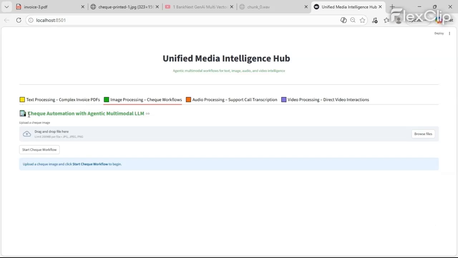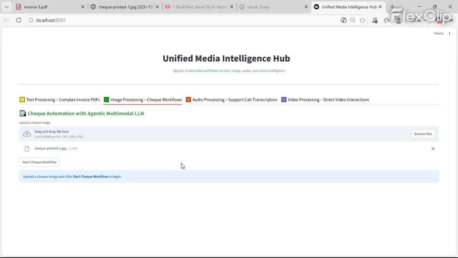For the next demonstration, I will demonstrate image processing. For this, I will use the business scenario of check processing workflow. The pain point today is banks still rely heavily on manual check verification. This multi-stage process is slow, expensive and error prone.